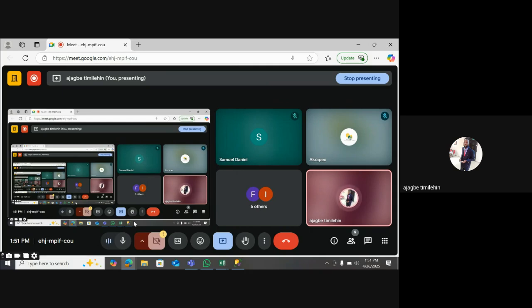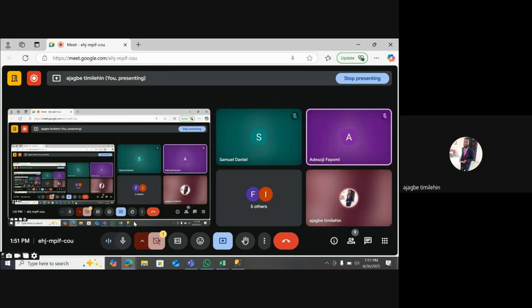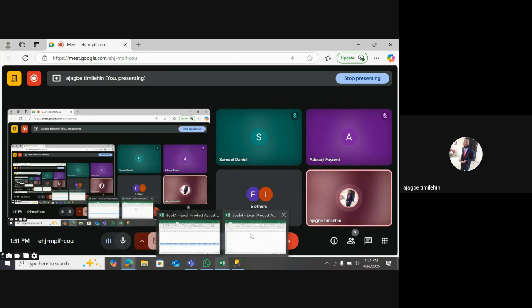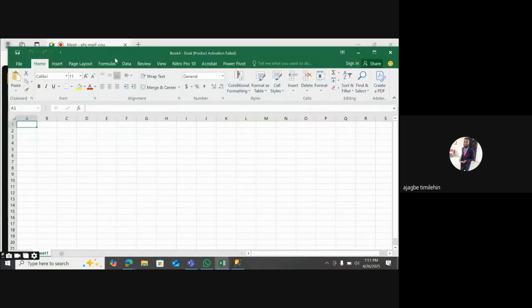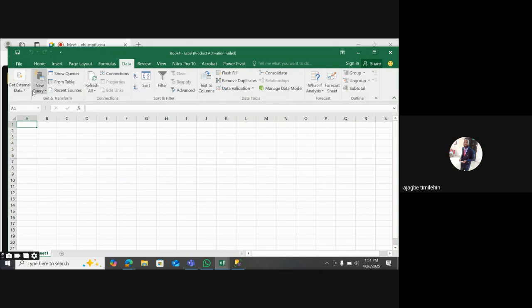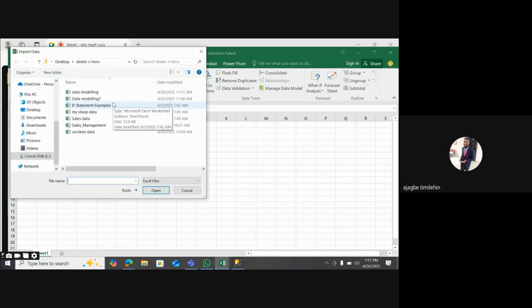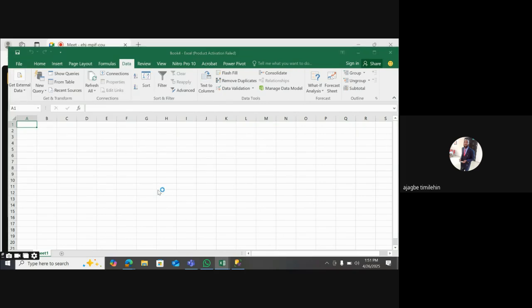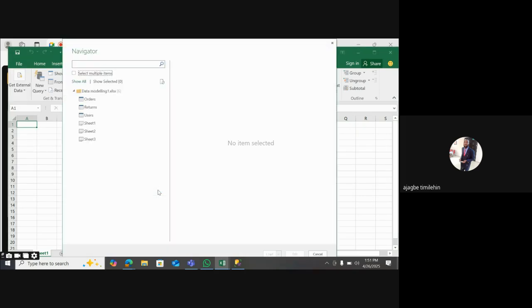Those that are online, can you hear me? Yes, I'm trying to import it. Yeah, please import the data. So now I'm importing it from here. So I go to my data. I go to new query.